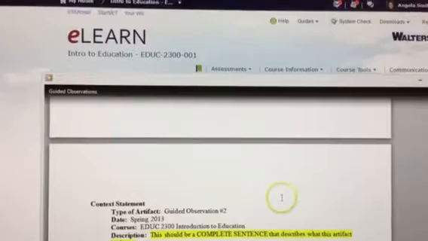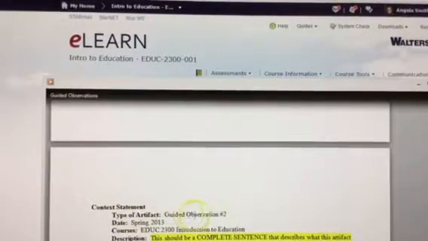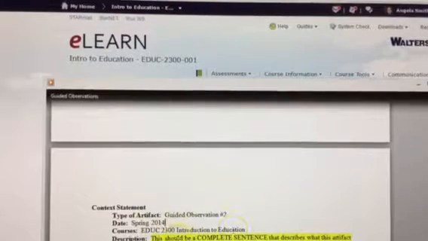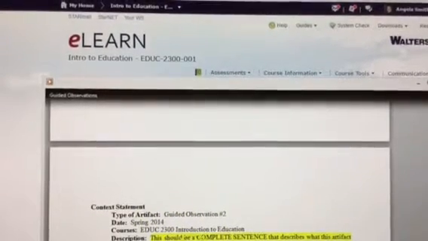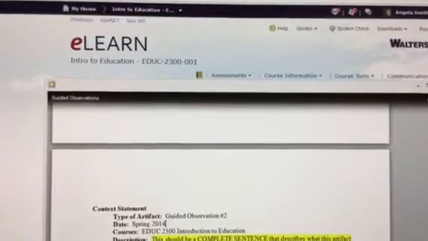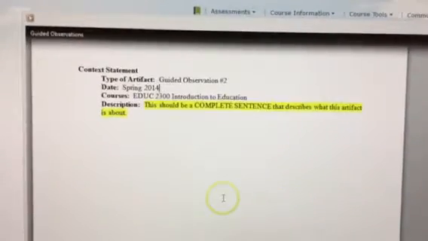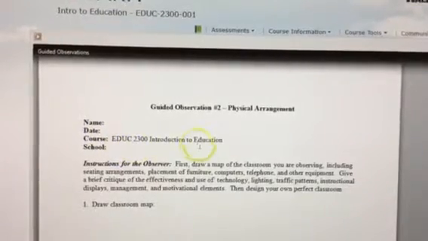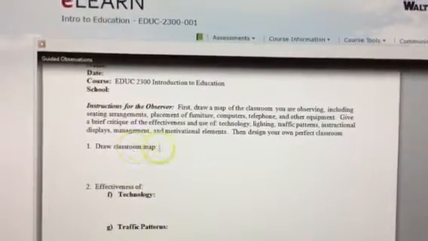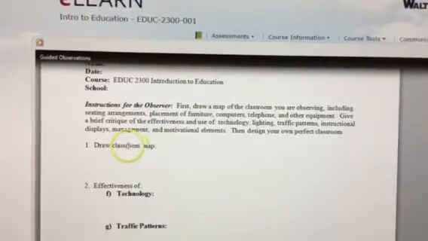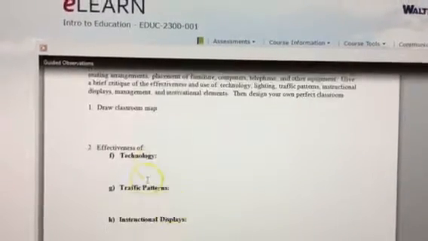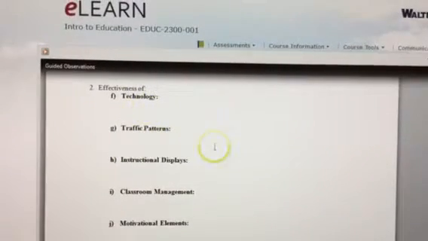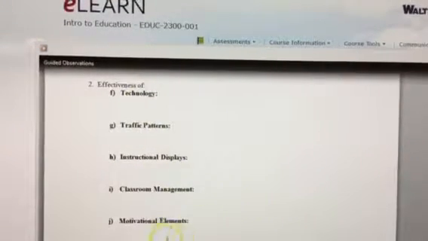All right, then we have the context statements. Got observation number 2, and the date, a sentence that says, this is my guided observation number 2 that I completed while doing service learning with Miss So-and-so at such and such school, period. Then this is the one for that, name, date, school. I've already filled in your class. Here's the instructions. You're going to draw me a classroom map, okay? And then you're going to tell me about all of those things we just talked about in sentence format, no bolding, no listing items. You're going to write out sentences here.